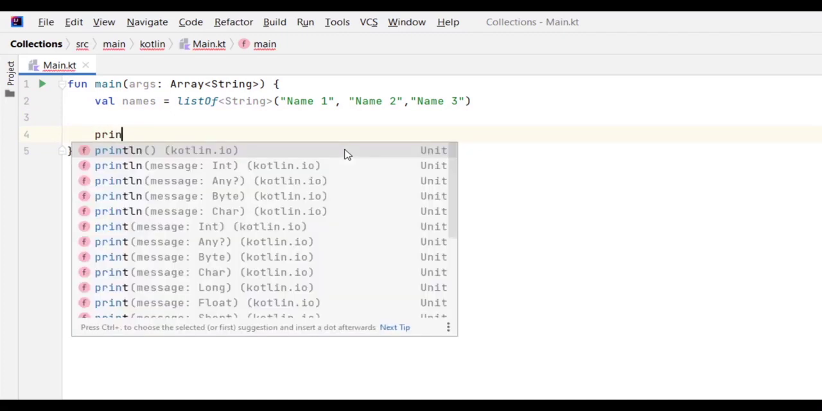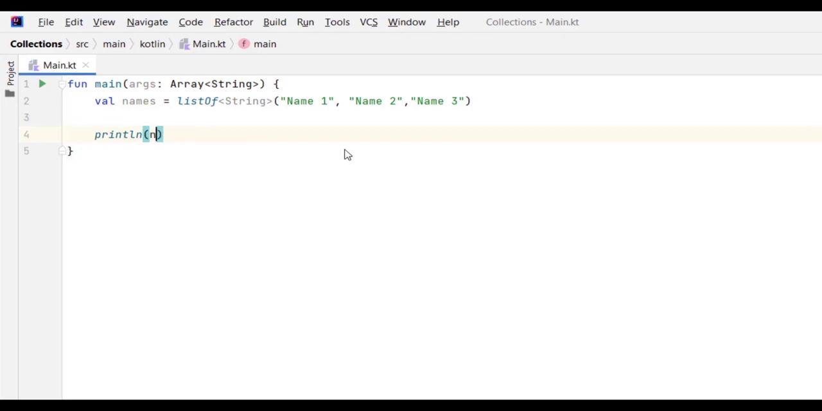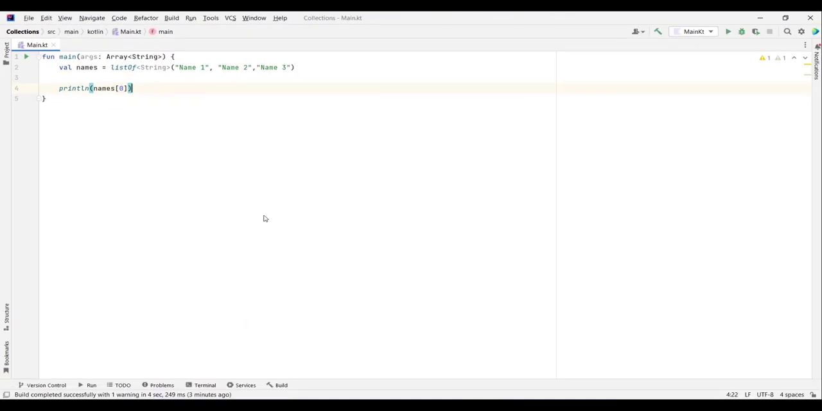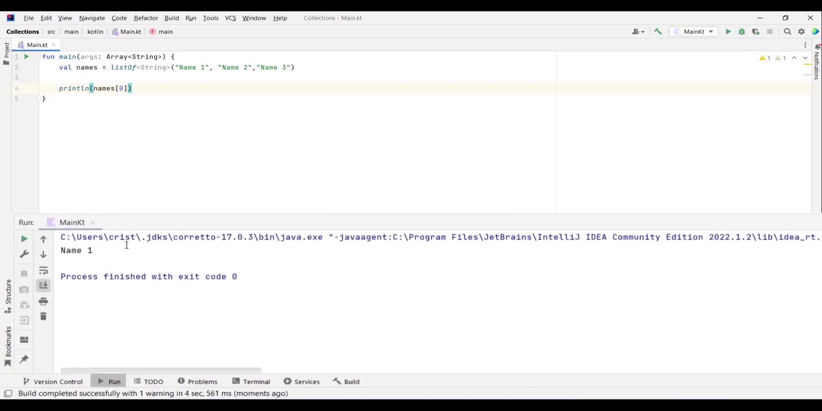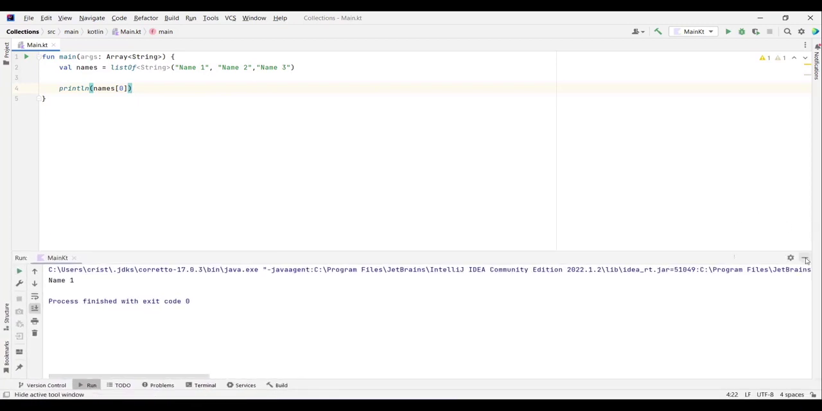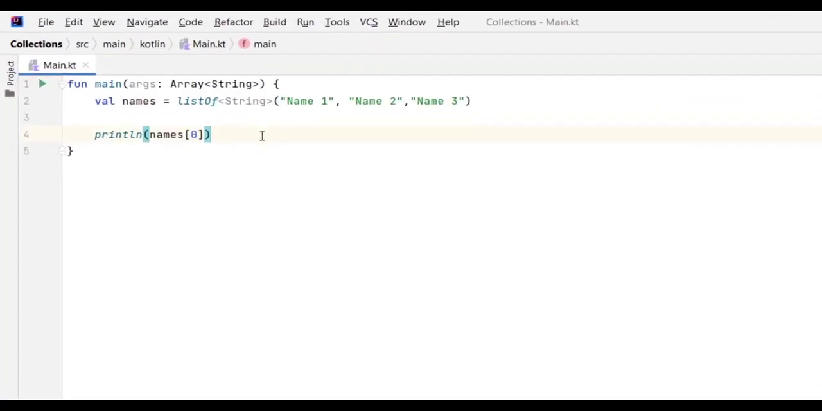Now, we cannot add or remove elements from this list because it's an immutable list, but we can get an element to output in the console, and to do that, we type println. We type names, we put square brackets, and we get the element by its index, and the index also starts at 0. So let's get the first element. If you run this code, you'll see name1 outputted in the console. So this is an immutable list. We cannot add or remove elements from it after we instantiate it here.